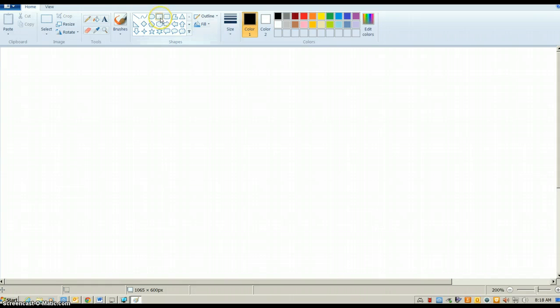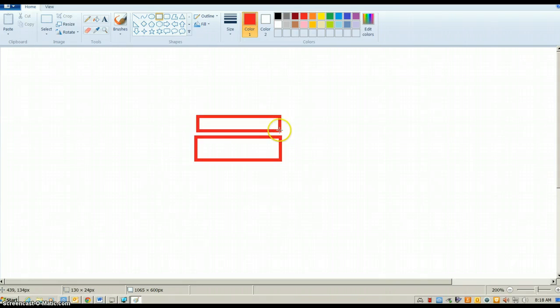Now, I'm not really a fantastic drawer. So, I would probably use shapes. Make them different colors. These are going to be my books. Okay.